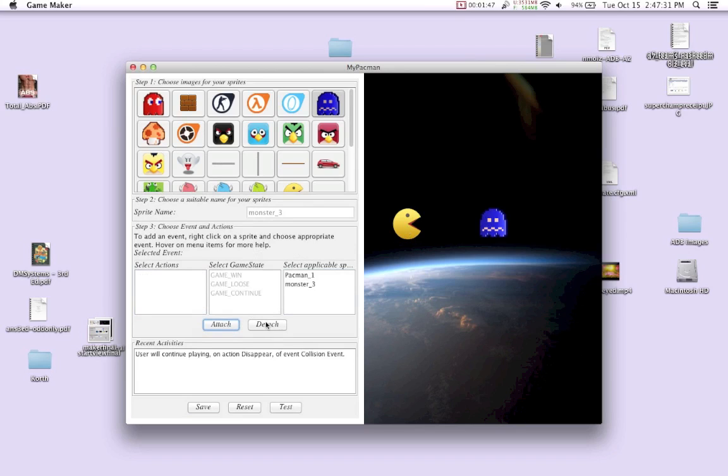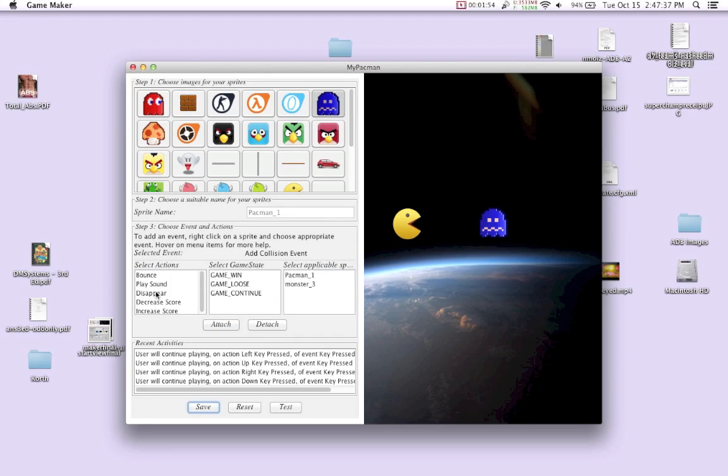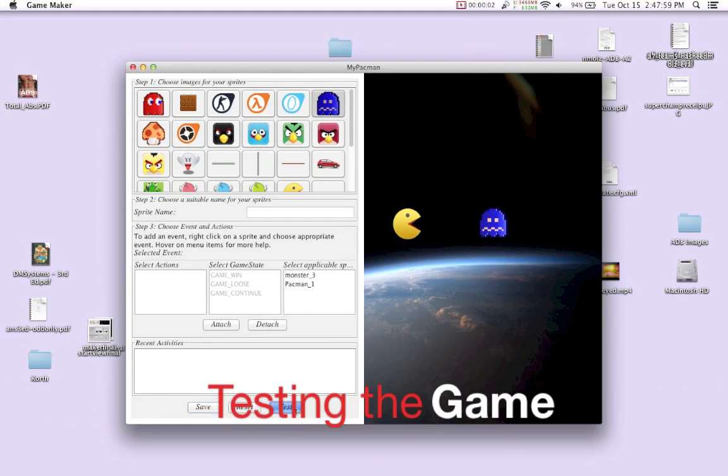Once I've done that, I'm going to go back to our Pac-Man and tell it so that when it collides with our enemy sprite, the score must increase by 1. Once I've done that, I'm going to save the game one final time, and now we can test it to see if it's actually working like the way we expect it to.